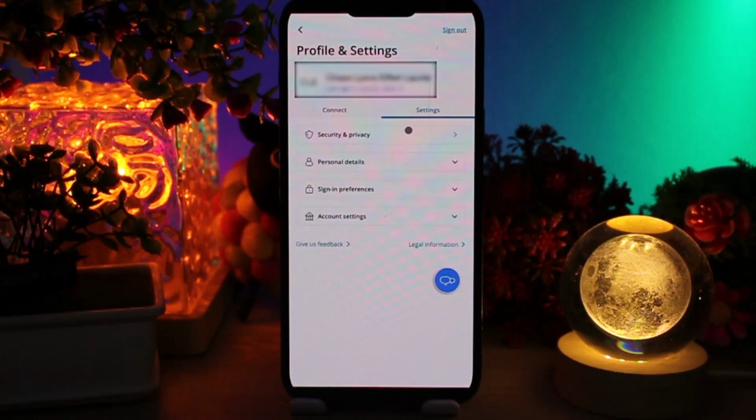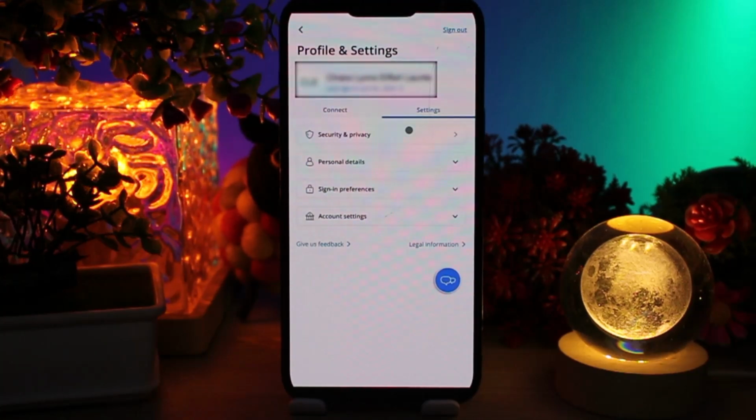Now look for an option called biometric login. Tap on it. You will see a switch or toggle. Turn it on. Your iPhone will now ask for confirmation. If you are using Face ID, look at your screen, or if you are using Touch ID, place your finger on the home button. Once verified, biometric login will successfully enable.